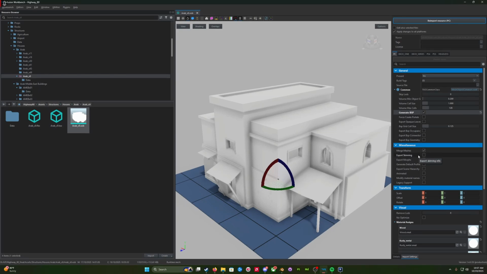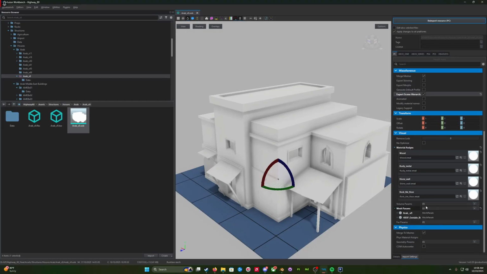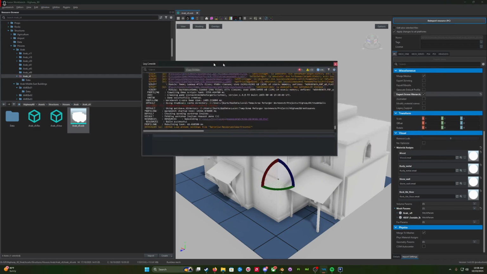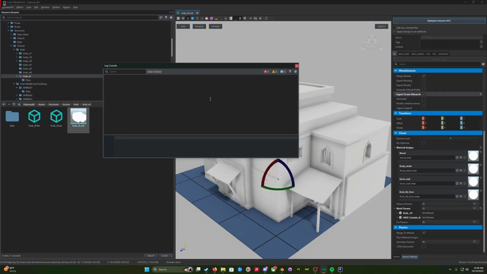We also want export scene hierarchy, because that'll give us something to do with snapping windows and doors if we choose to use that. I believe those are the two main selections we're going to choose right now. So come up to your window settings, and we're going to want to view log console. This is going to be important for us to see. So clear the console because we want it to be fresh so we know if this imports properly. And click re-import. All right, the build was successful.